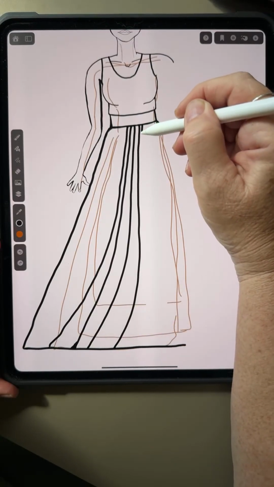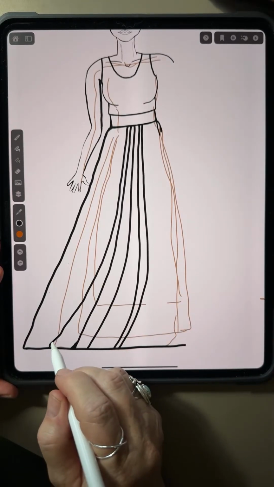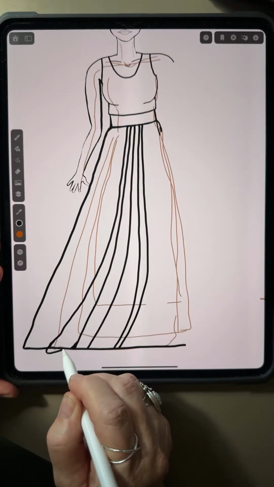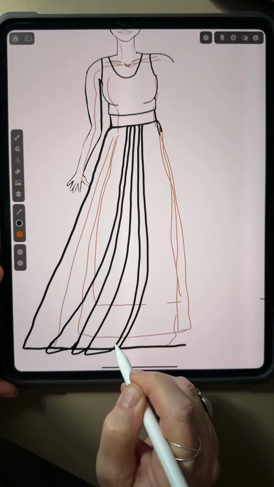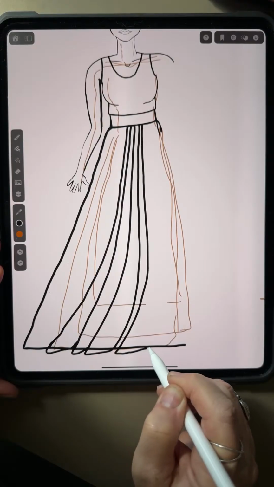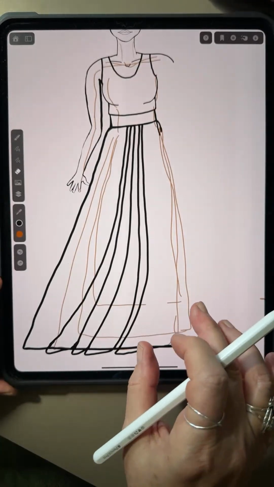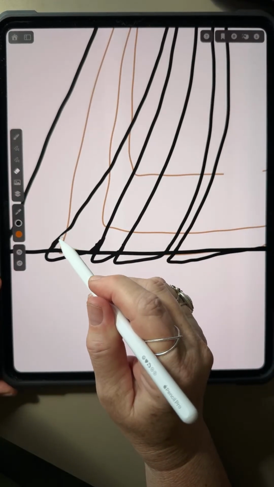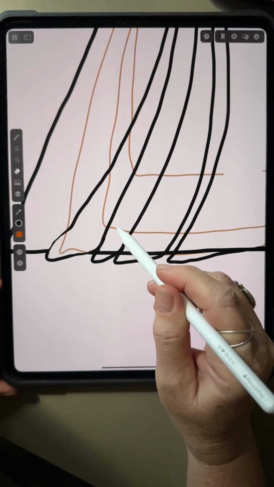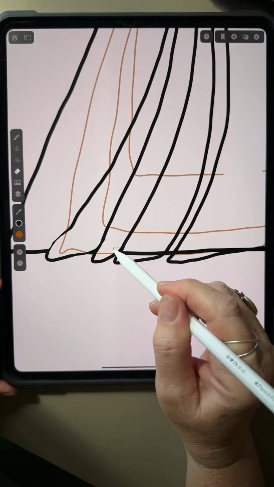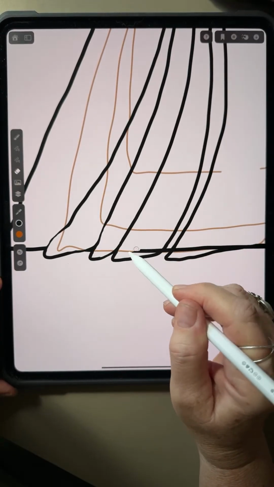And I think I'm going to add one more right there. And the way that we're going to show the pleat at the bottom is with some different broken lines down here. And then we'll show it with different colors, tints and shades of the main color of the sari.